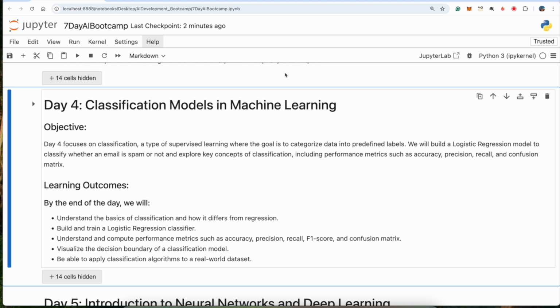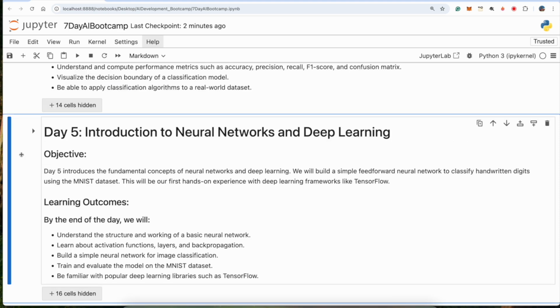So let's get started. Day 5, Introduction to Neural Networks and Deep Learning. Our objective for day 5 introduces the fundamental concepts of neural networks and deep learning. We will build a simple feed forward neural network to classify handwritten digits using the MNIST dataset. This will be our first hands-on experience with deep learning frameworks like TensorFlow.